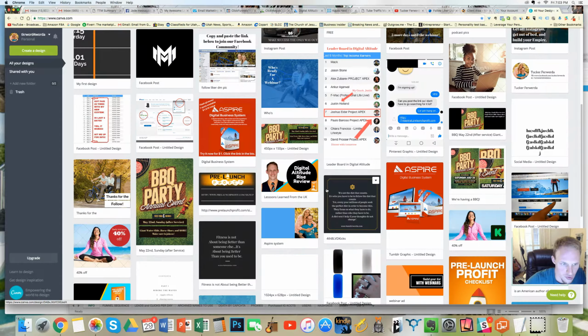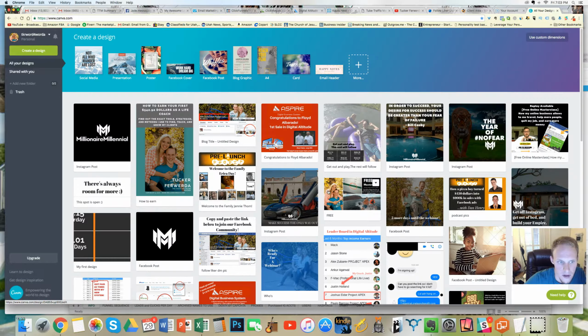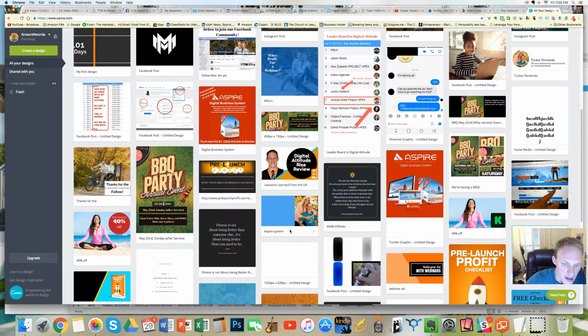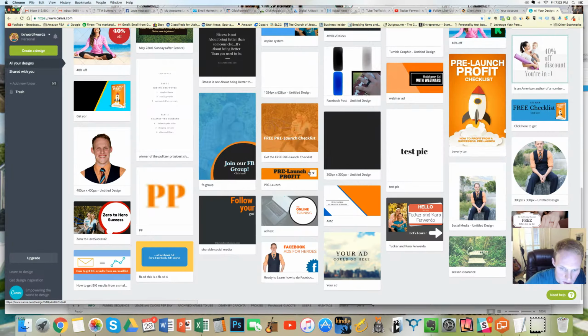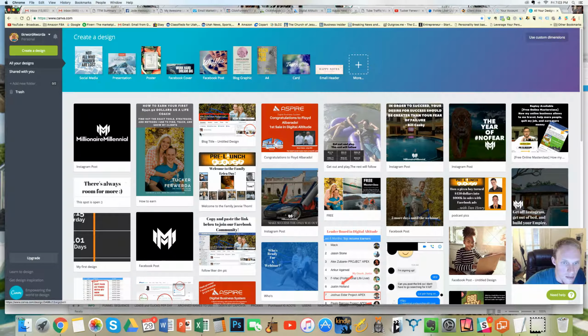Right. Anyway, you can make a ton. You can make so many cool photos or logos or anything you want. I can't find it right now, but that's okay. But anyway, learn how to do this on Canva.